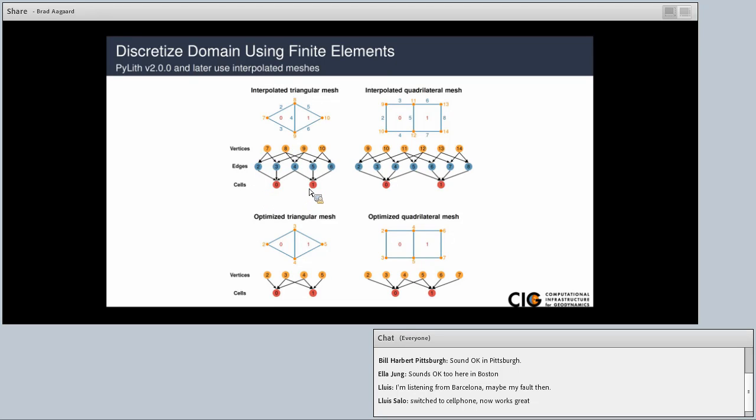And so in this case we have our 2 cells, 0 and 1, and then each cell is made up of 3 edges, in this case 2, 3, and 4 for cell 0, and 4, 5, and 6 for cell 1. And then each edge has 2 vertices associated with it. So edge 2 is 7 and 8. Edge 3 is 7 and 9. And edge 4 is 8 and 9, and so on.